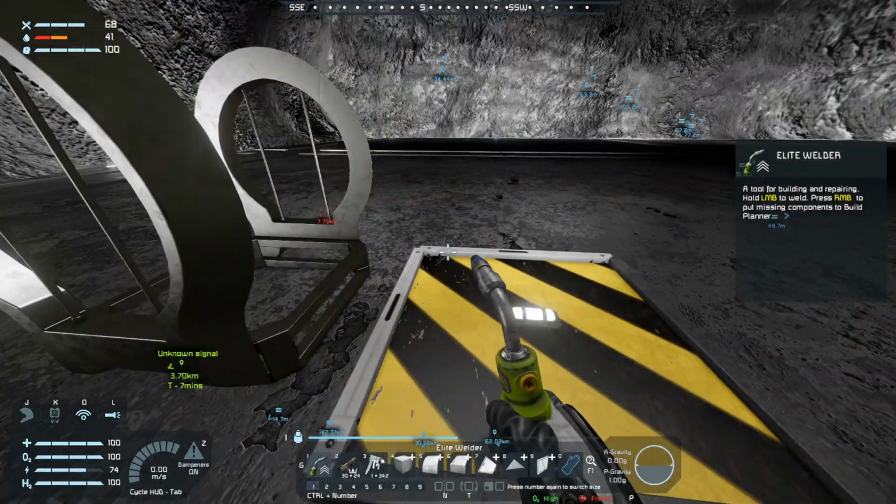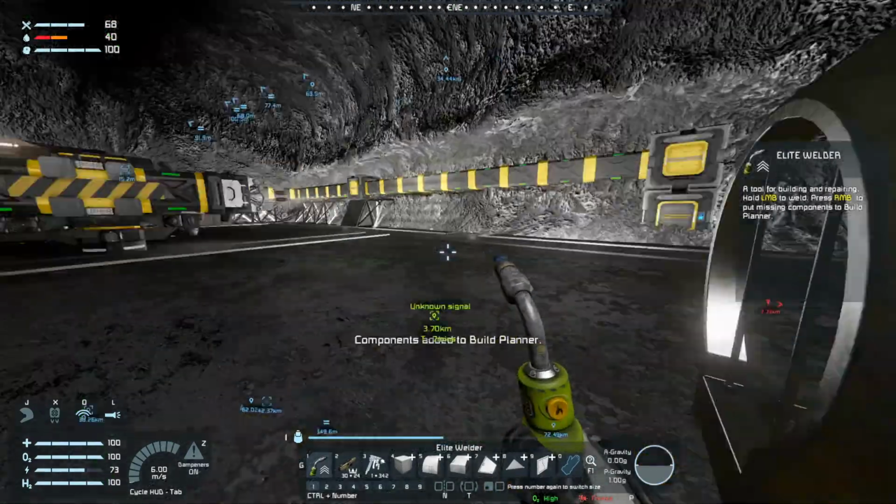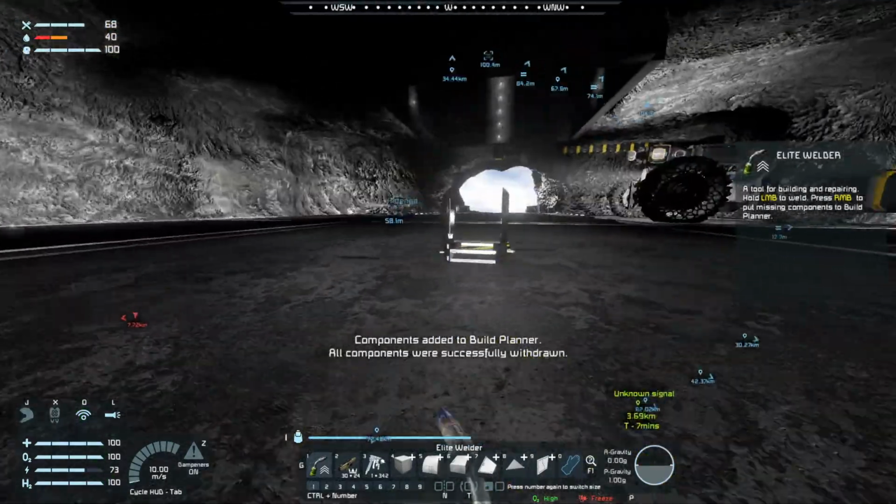So, we don't need to pipe this up because it's not going to be filled with hydrogen. It's going to be filled with uranium and power. So, should be fine. We need.